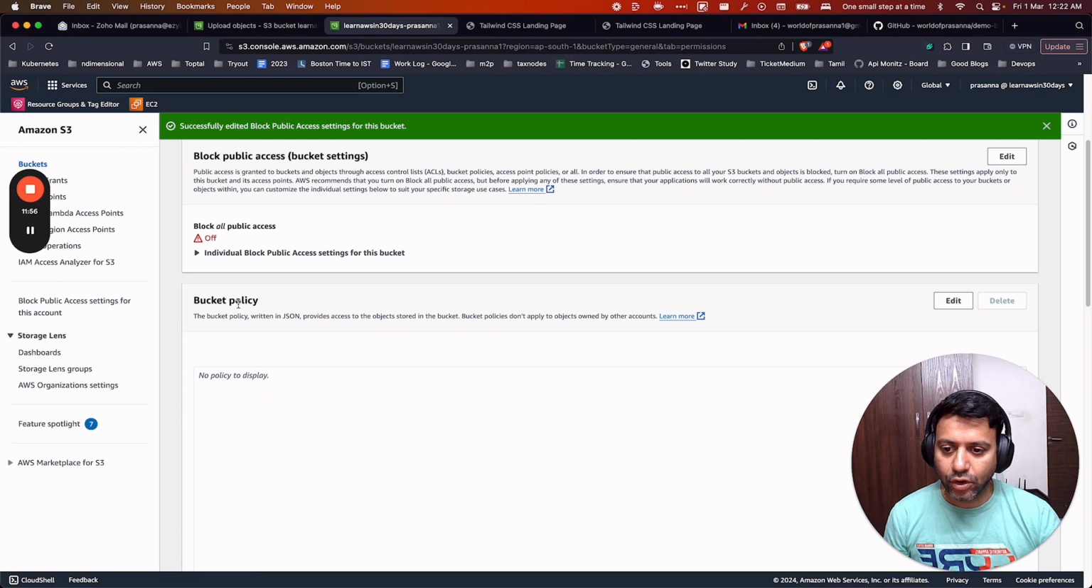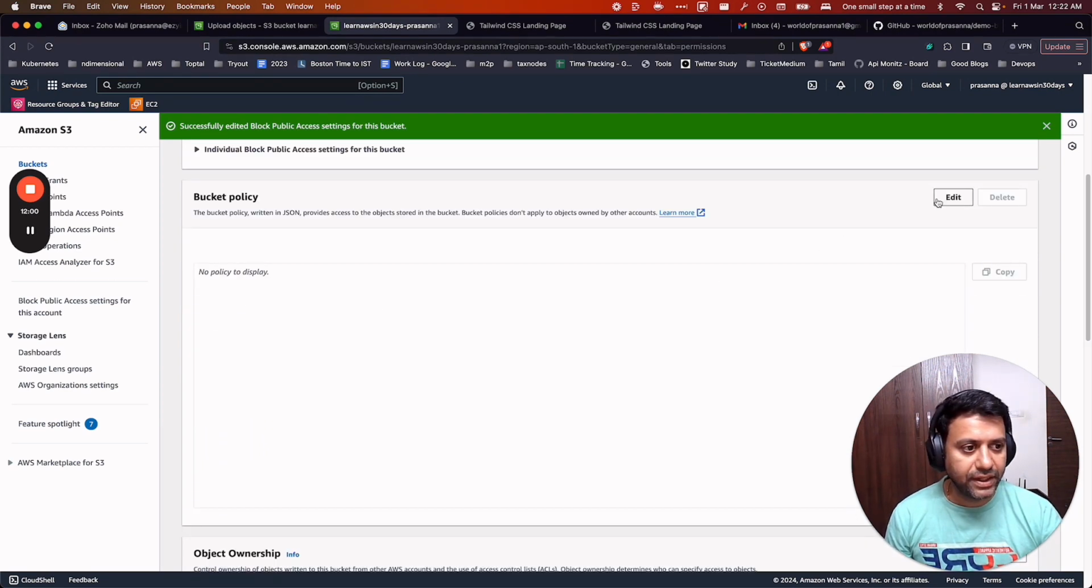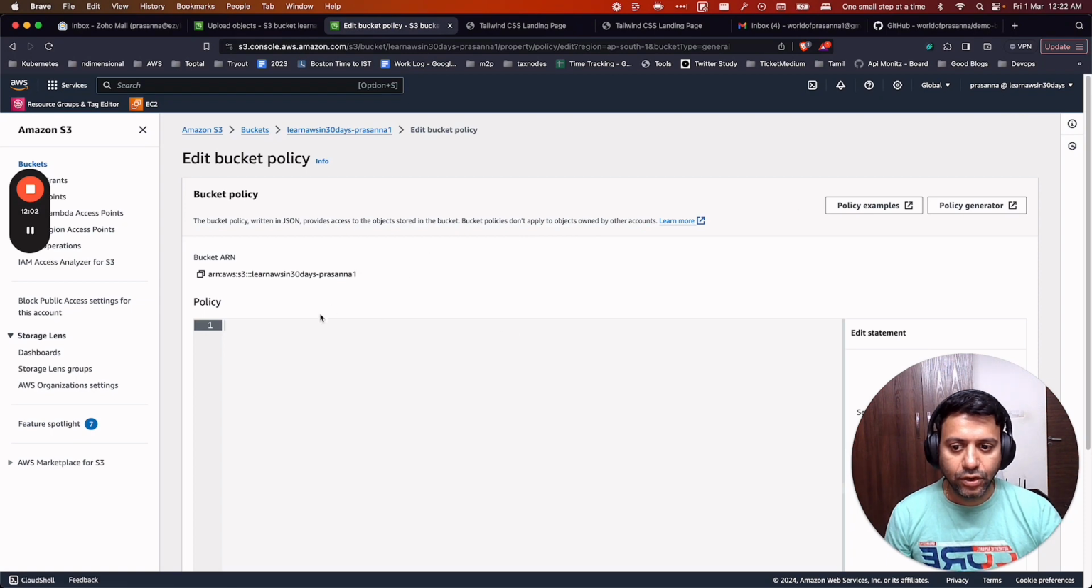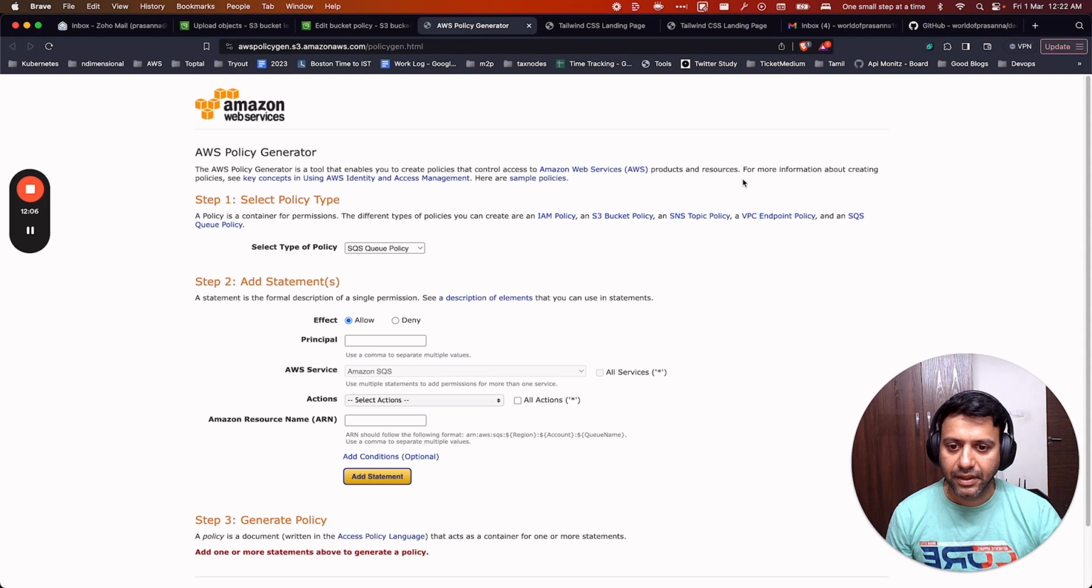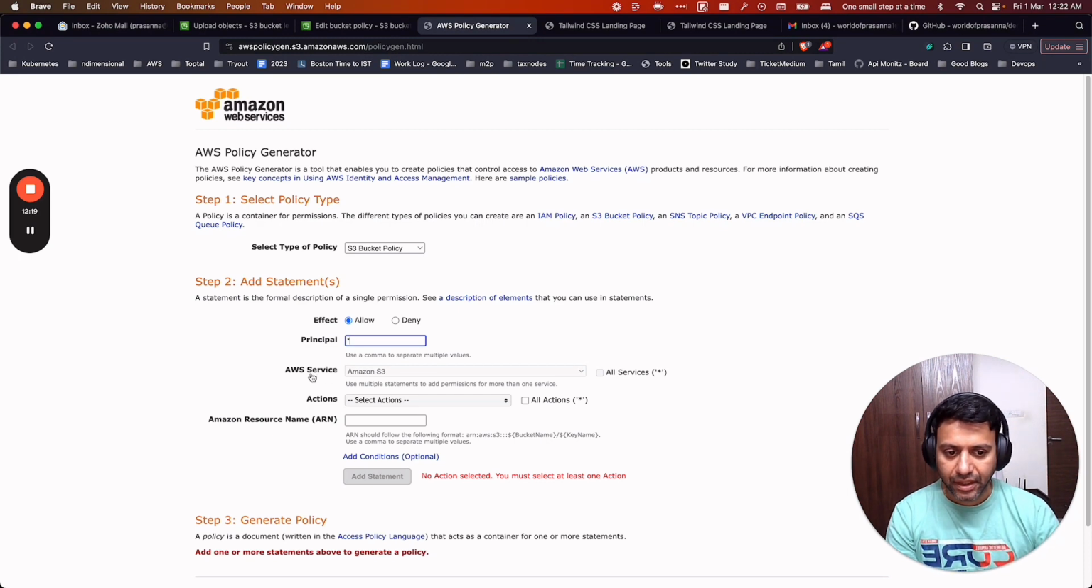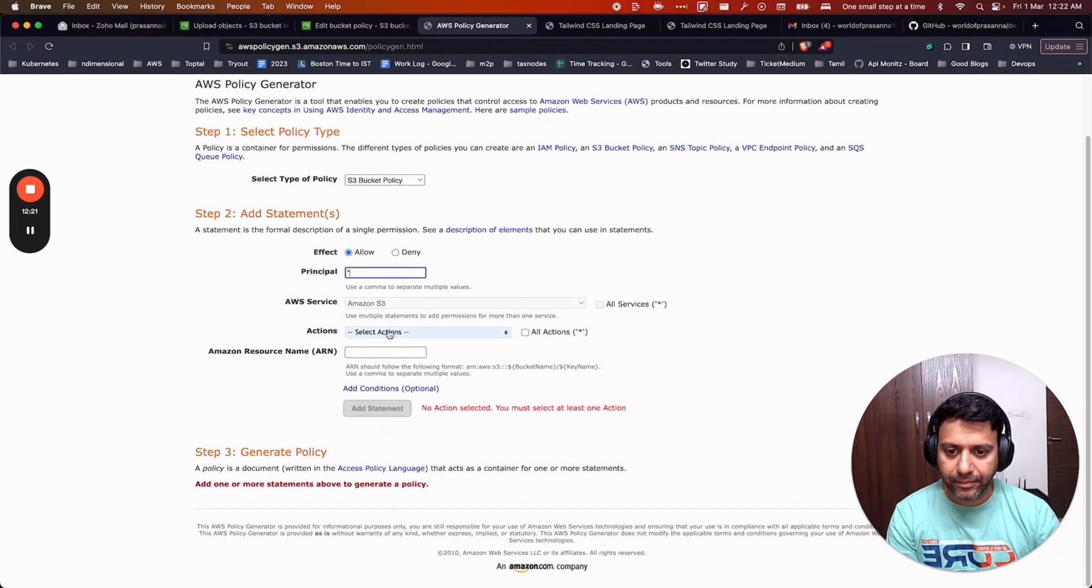And the second one is we want to set up a policy. It's similar to the IAM policy. And to create the policy, we'll use a policy generator. Cool. So the type of policy is S3 bucket policy. We are going to have an allow rule, and we are going to say principal as star, which means anyone can access this particular bucket. And the action is we want to say get objects.